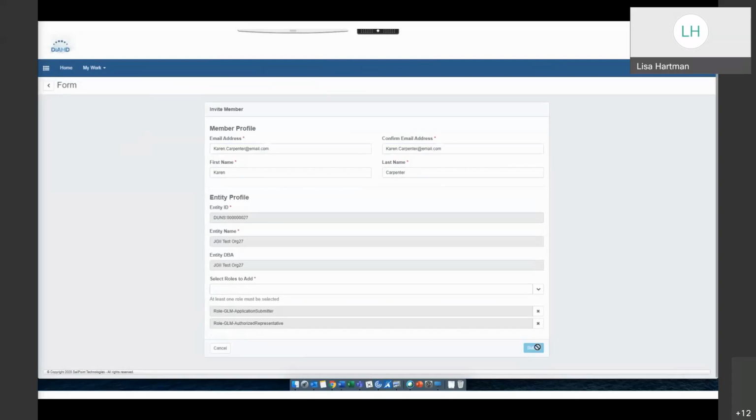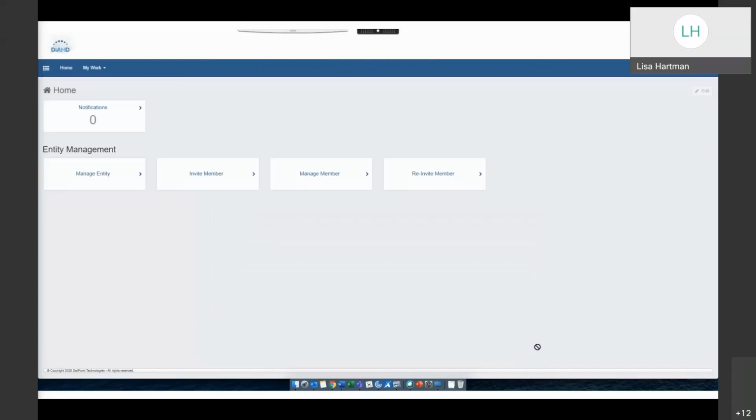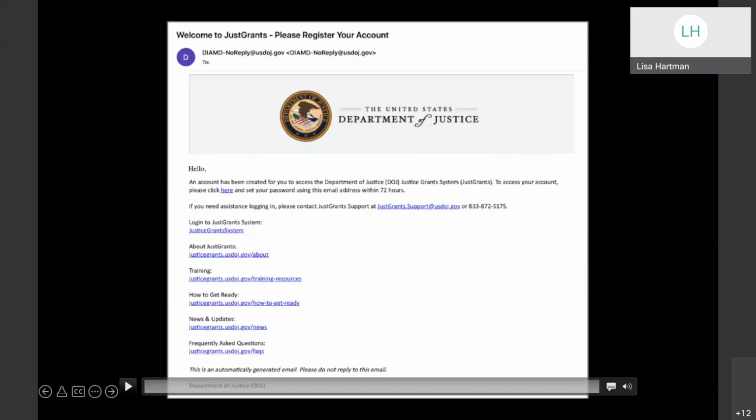Once you select that submit button, when you're finished, it will generate that email to the new user that will be sent to the email address you entered at the top of the profile. It's another reason why that email address should be accurate, because all email notifications in JustGrants are sent to that address. So if it's incorrectly typed, then the user will never receive it. The next demo that I have is a demo of what the new user will receive.